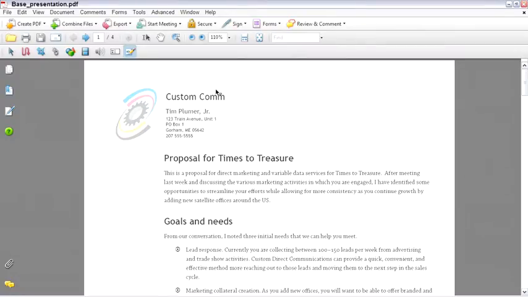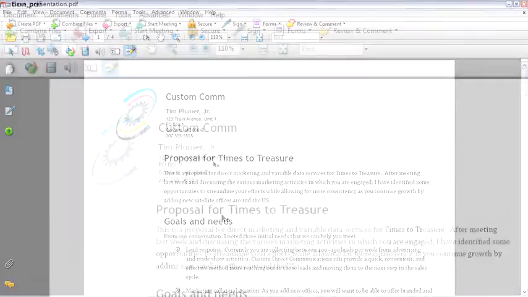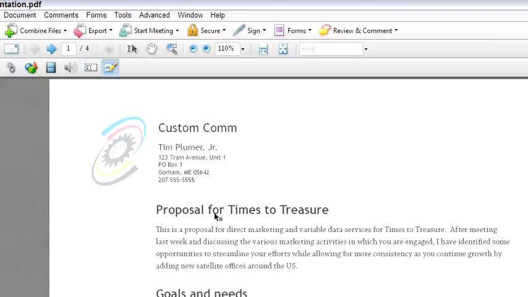And here we go. It's sort of a base presentation document, and what I might want to do is change the words proposal for times to treasure to proposal for, I don't know, customer X. Adobe Acrobat has a touch-up text tool built into it. When I select a line of text, I can edit that line of text as if I were using a word processor. It's important to remember something important, though, and here are the issues that I mentioned.